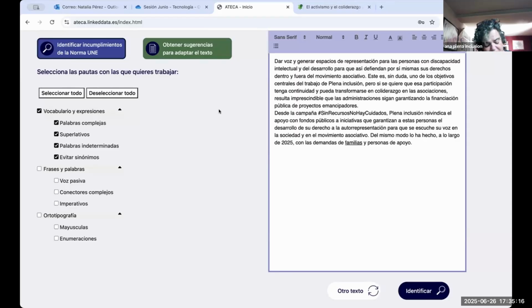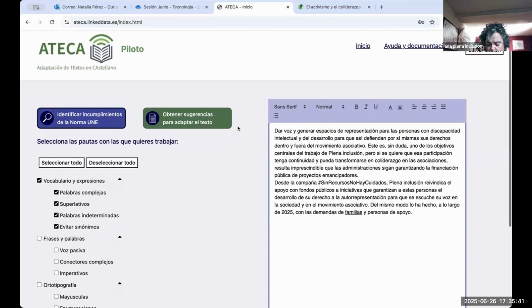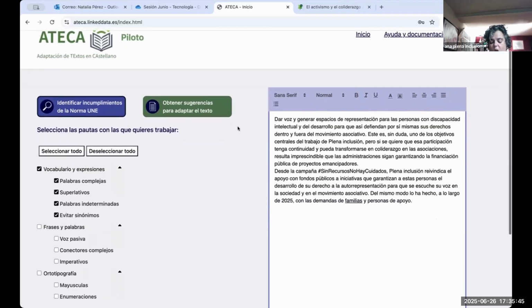Ateca follows the official norms of easy reading in Spain and has been created by different people and with the participation of people with intellectual disability. We are telling you this because this tool can be very useful for adaptation people, validating text, and self-advocates that are fighting for a right to understand.